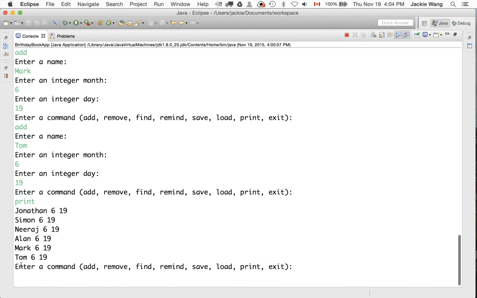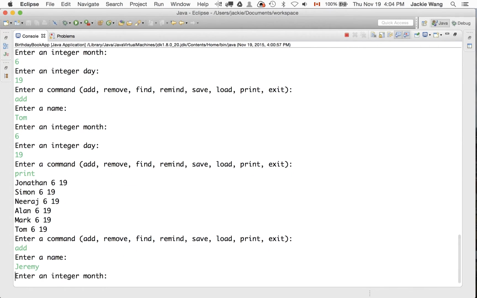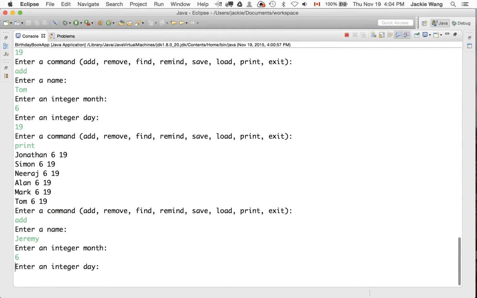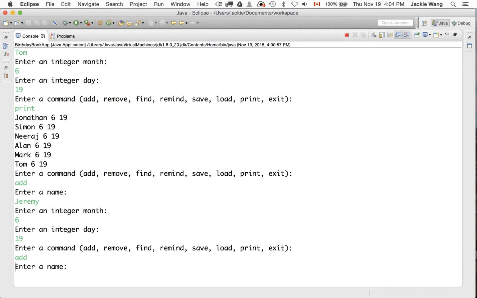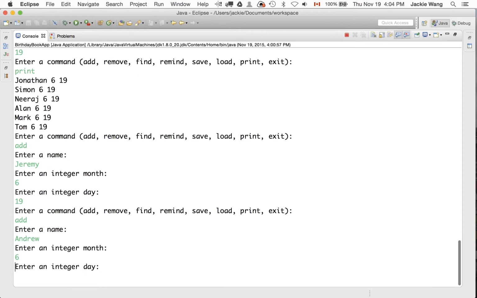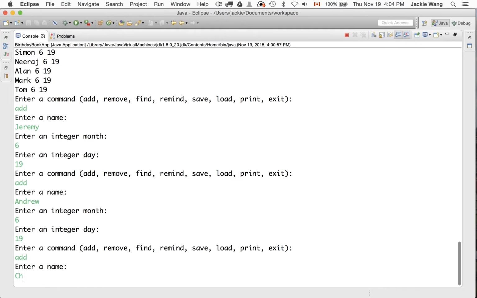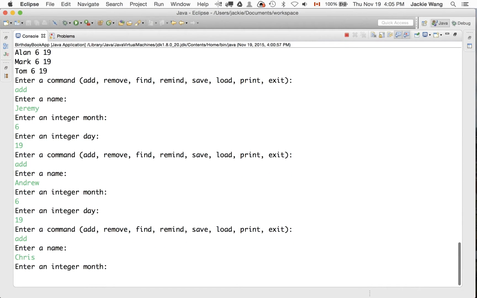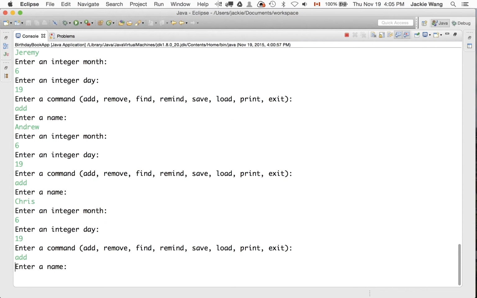If you say print, we've got 1, 2, 3, 4, 5, 6. So let's say 4 more. Let's add Jeremy, 6/19. Okay, add, let's say Andrew 6/19, and 2 more. What about add Chris 6/19, and 1 more. What about add Danielle?